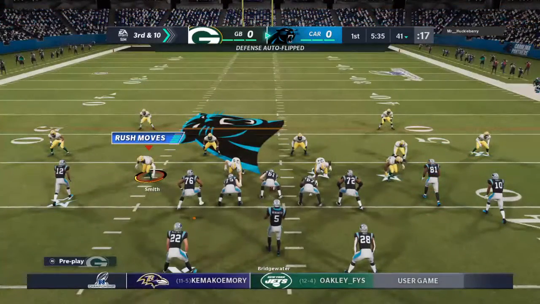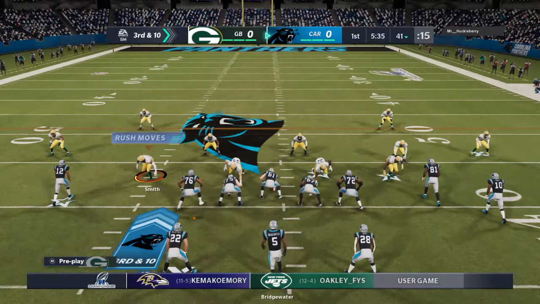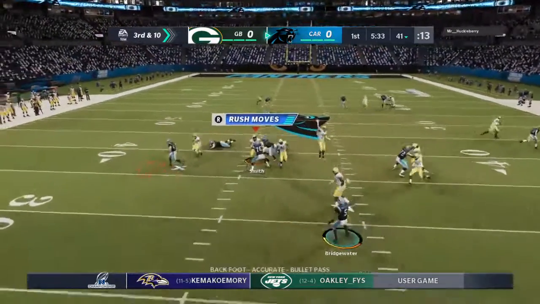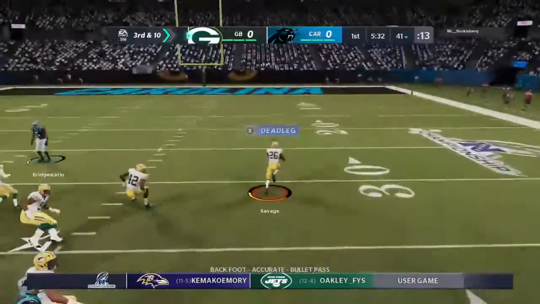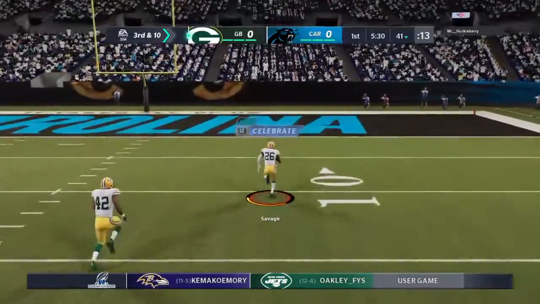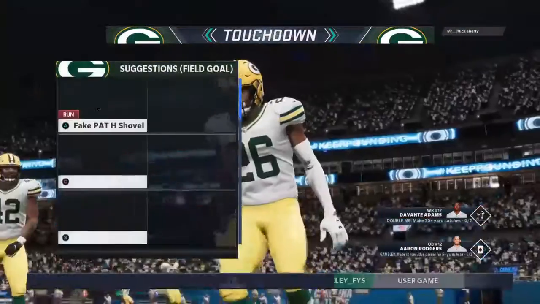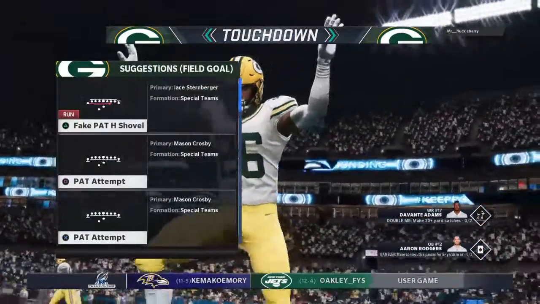An incomplete pass on 2nd down. That muddles things a little bit here. This is 3rd and 10. Bridgewater now. Trying to set up the screen, and it's intercepted. Picked off by Darnell Savage. And they will score. It's a Packer touchdown.